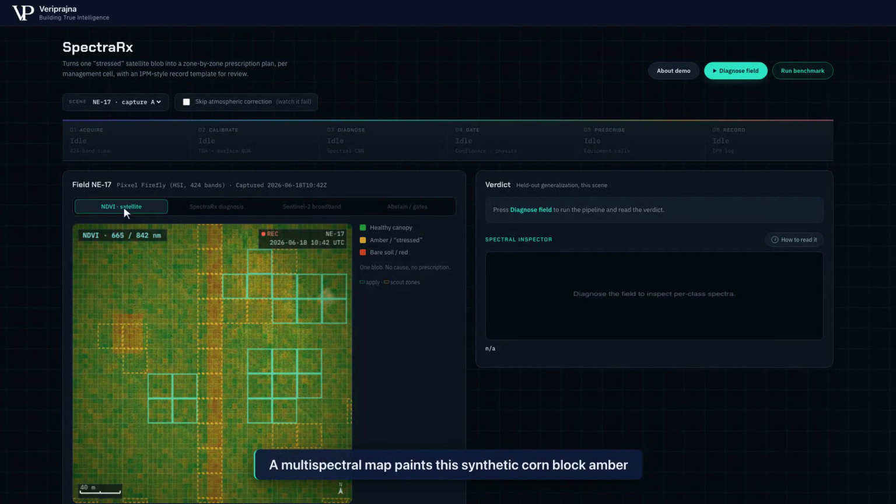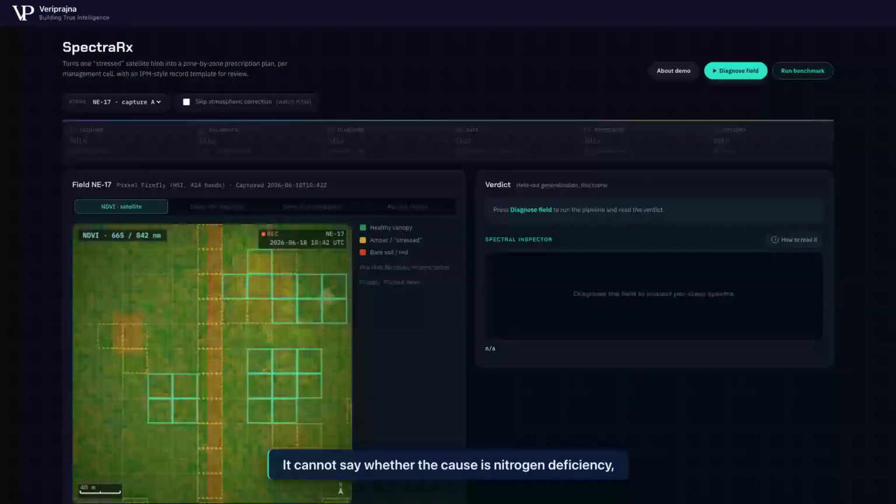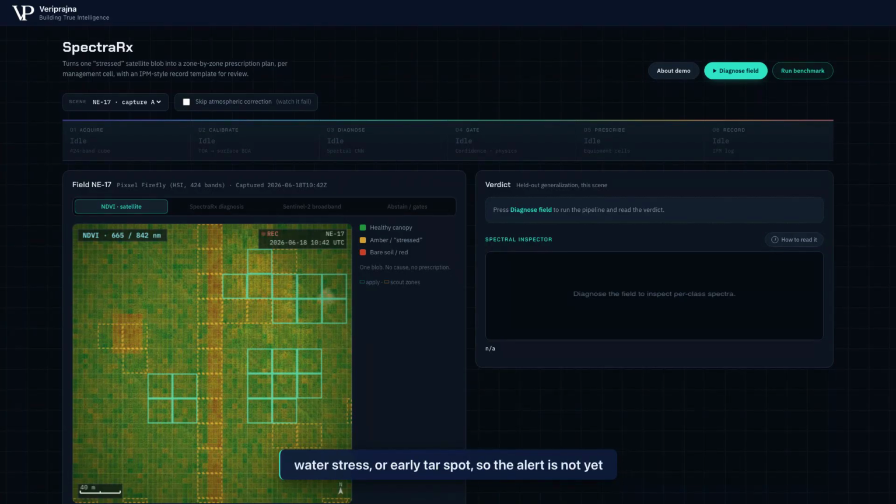A multispectral map paints this synthetic corn block amber and calls it stressed. It cannot say whether the cause is nitrogen deficiency, water stress, or early tar spot, so the alert is not yet something a sprayer can act on.